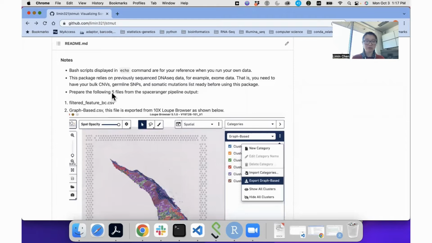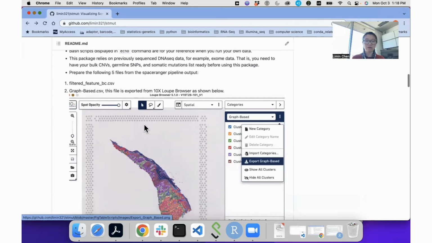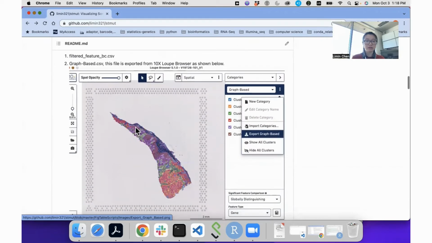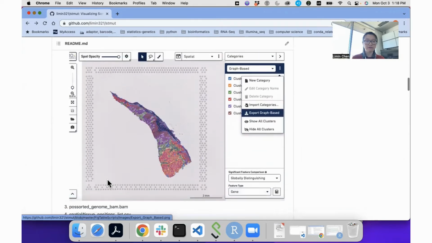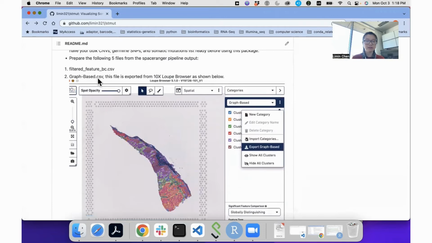Before using this package, make sure you have sequenced your DNA data and generated bulk CNV, germline SNPs, and a somatic mutation list. Also, you need to make sure you have run the Space Ranger pipeline successfully, because there are 5 files we will need for later data analysis. I listed here these 5 files. The second one, graph-based CSV, you need to export from Loupe Browser by clicking the 3 white dots, and then click Export Graph-based. This graph-based CSV will be automatically saved on your computer.